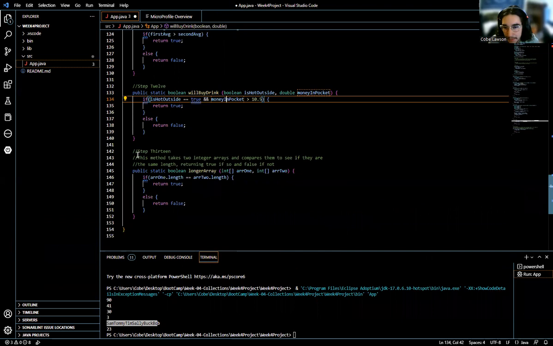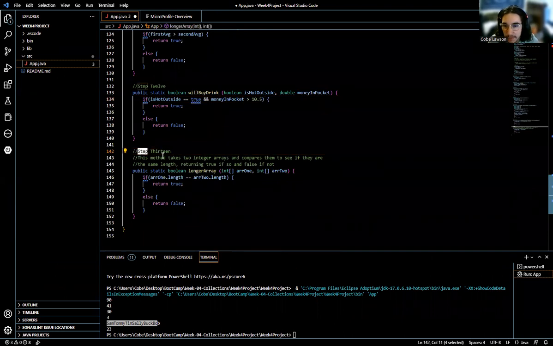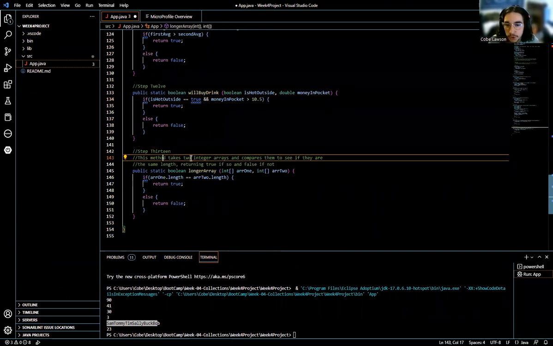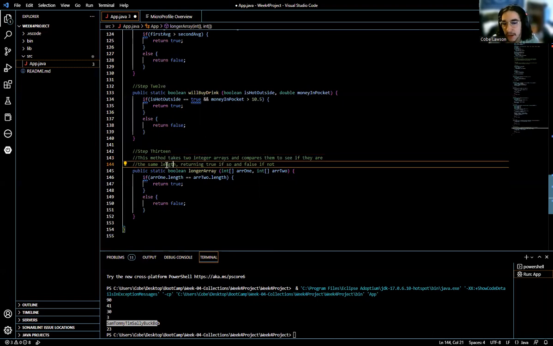Now, this last step, 13, is my own personal method. It takes two integer arrays, and you can do this for doubles or other types of primitive data types, but I wanted to use integers just because it seemed the simplest to work with at first. And it compares to see if they are the same length, if they have the same amount of data in them. It returns true if so and false if not.